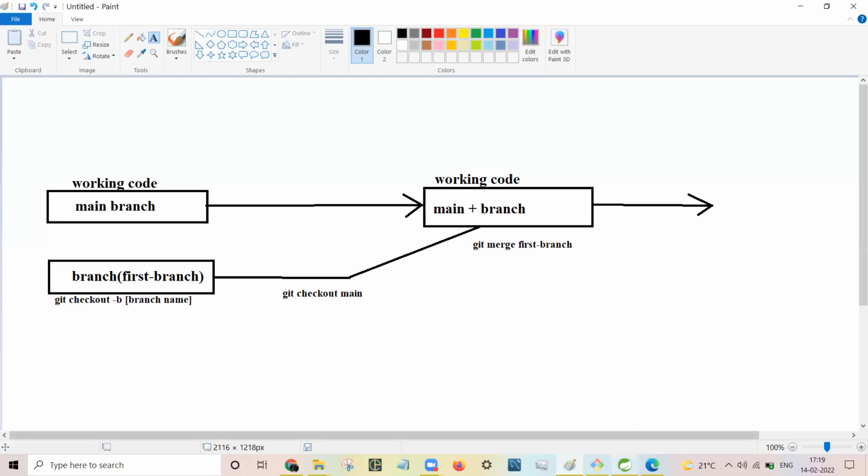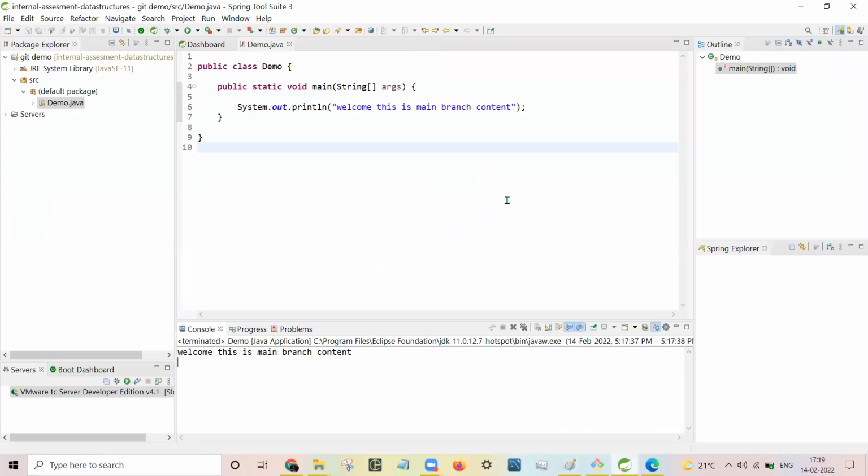So let's go to the STS and just do the changes. First of all, we will create the branch. Here in this STS, this is a graphical user interface, and here you don't require any commands for creating it. If you require the commands also, please let me know in the comments so that we can do one more video on command-based branch creation and merging it into the main branch. So it is very easy here to create the branch and merge the branch.